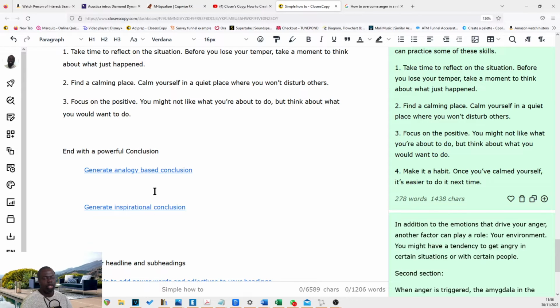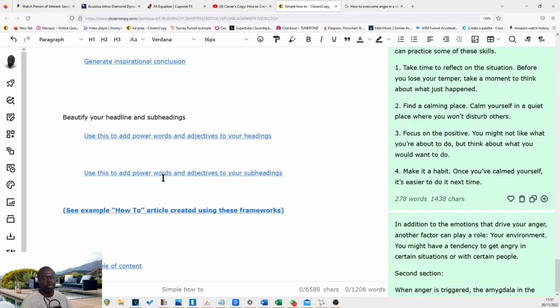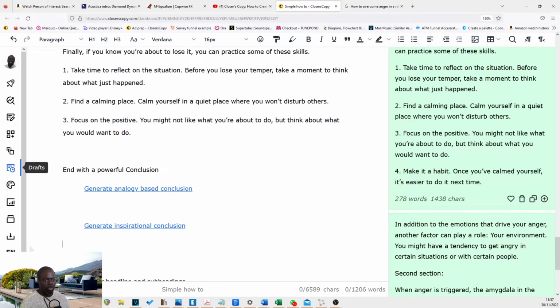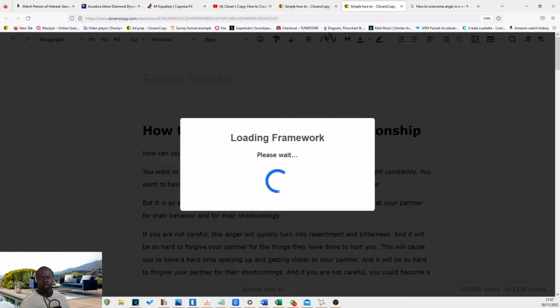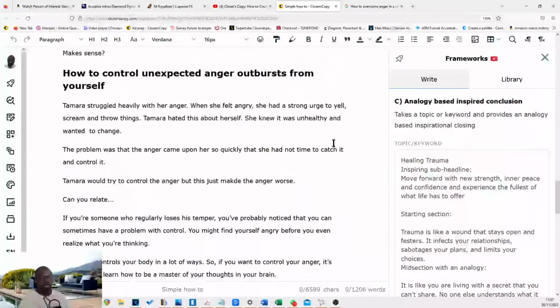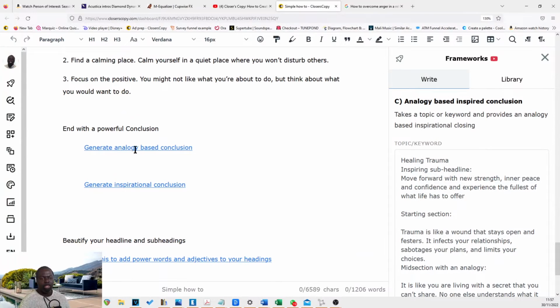So, coming to the conclusion part. Sometimes I just like to save, just in case the AI hasn't saved the last bit there. So we now control click, close that last one up. This first conclusion here is an analogy-based conclusion. So it creates an analogy. I find sometimes analogies are powerful teaching materials.